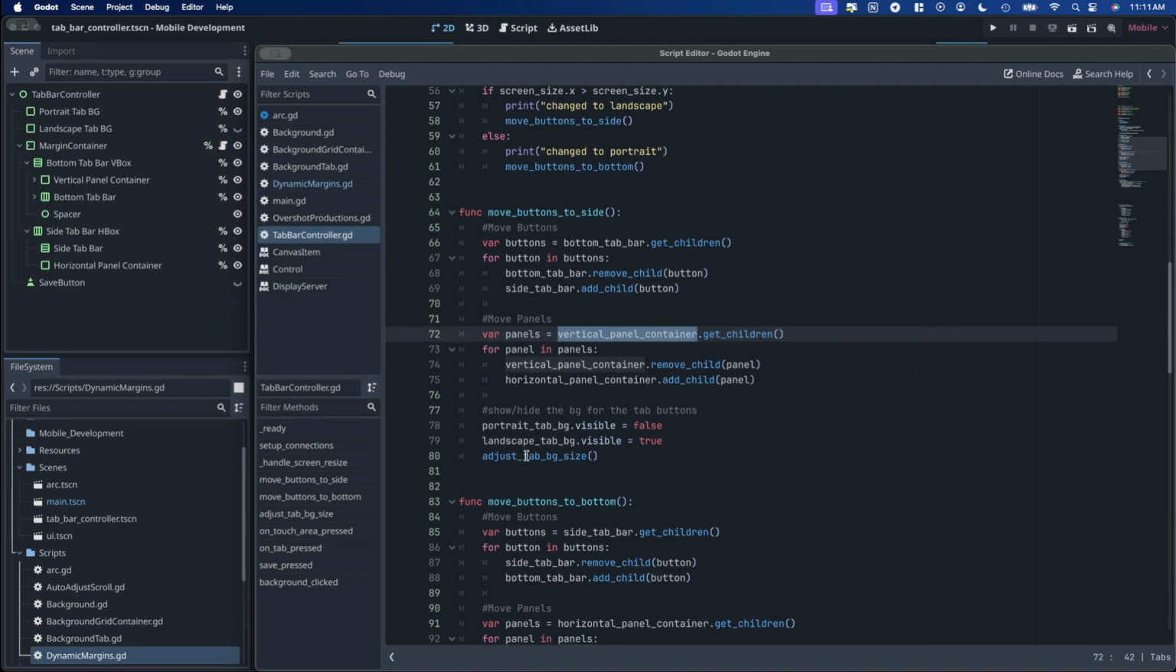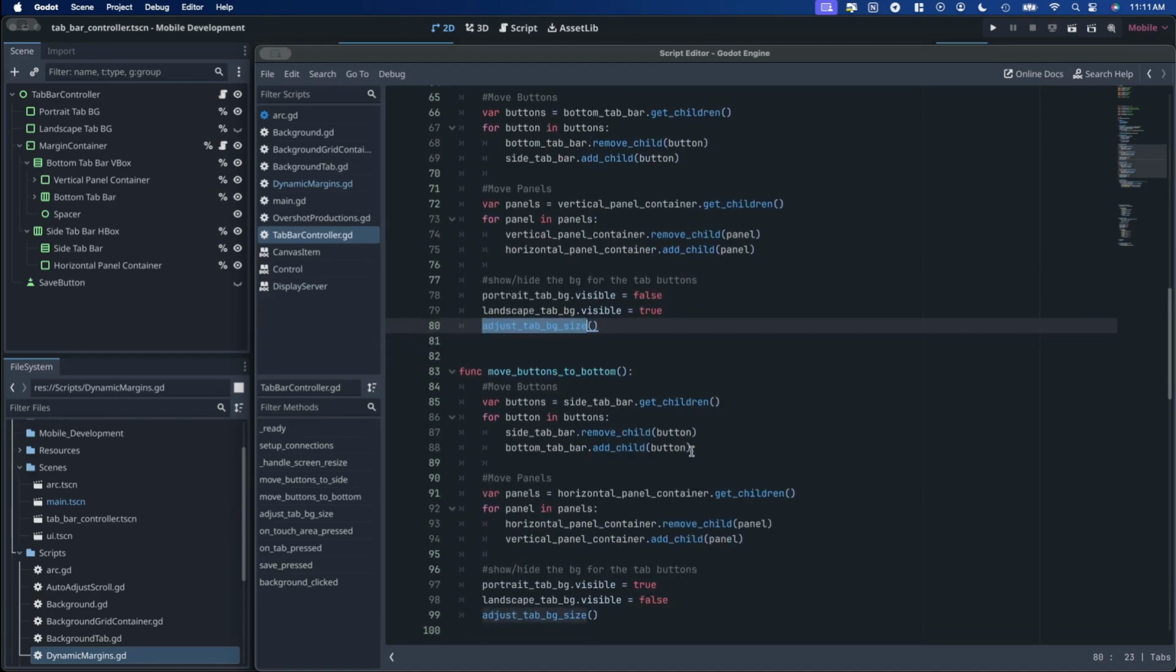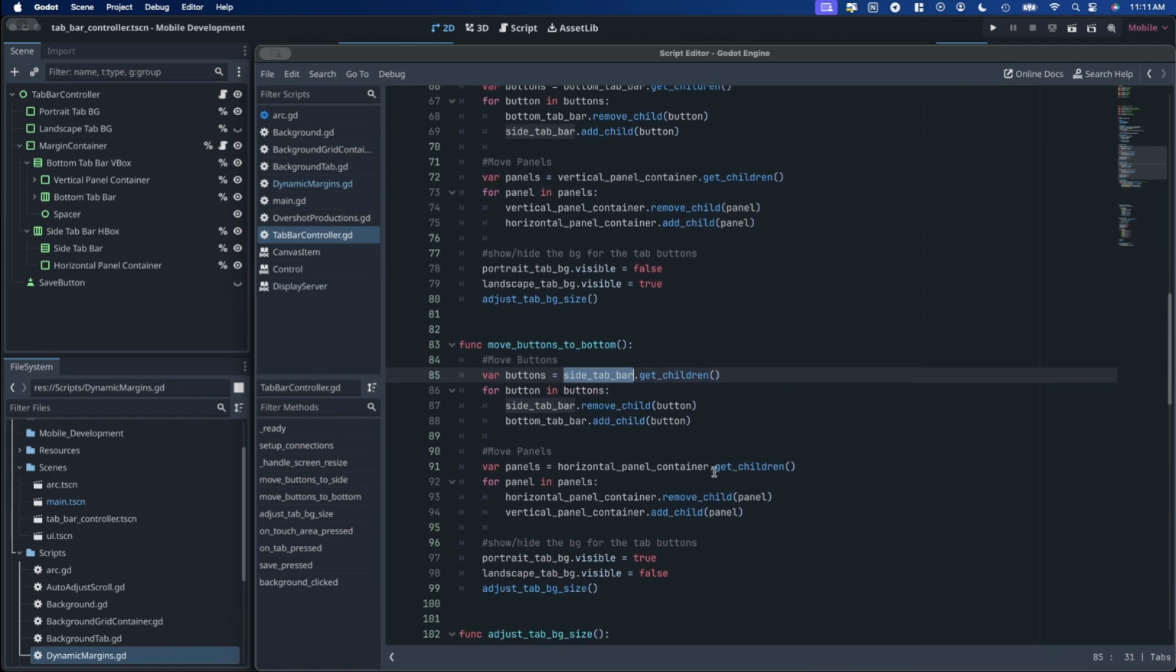And then we'll get to this in a second, the adjust tab background size. Then to move the buttons to the bottom, we essentially do the opposite of what we did up here. So from the side, we remove the children, add to the bottom. Same thing with the panels, and flip the visible for the portrait background or landscape background.